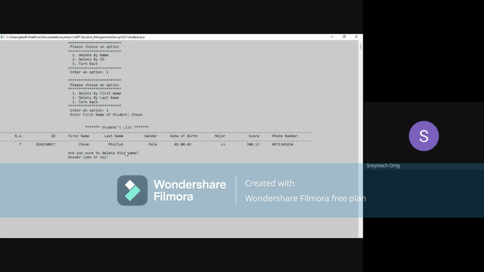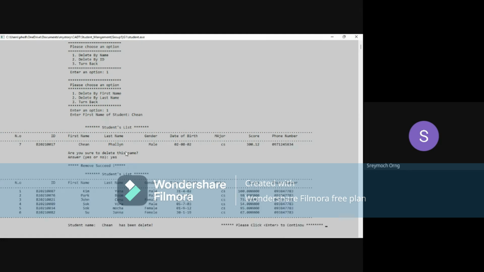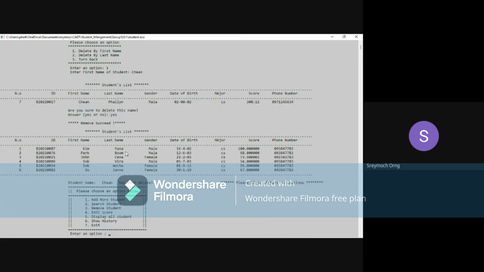Now, to make sure that the user wants to delete this name, this program will ask the user to delete this name or not. So I answer yes. And now this name above will be deleted from the list. And move to the next option, option 4, edit score.